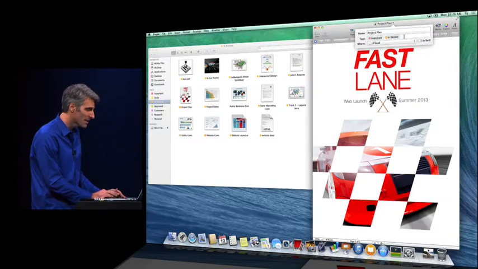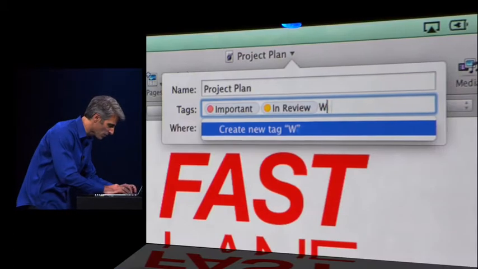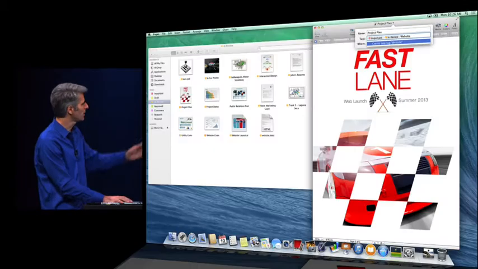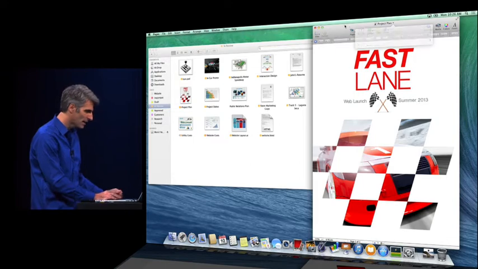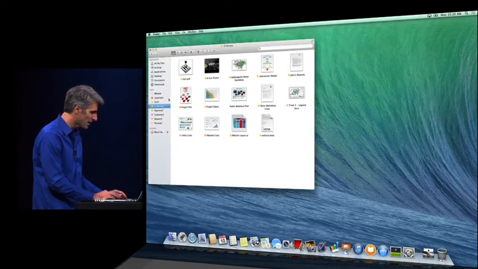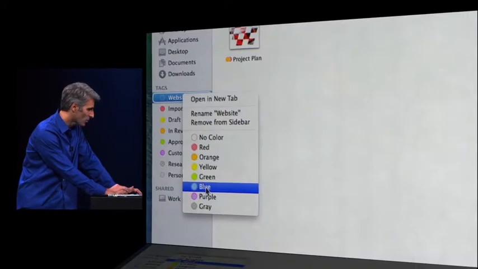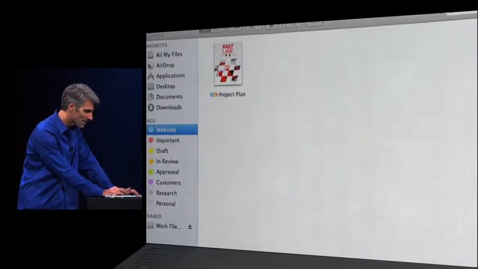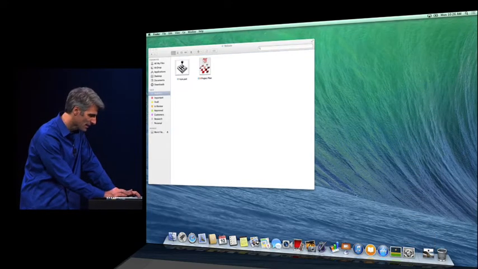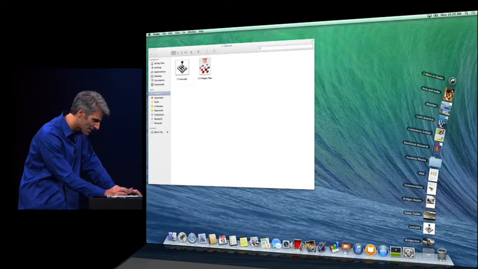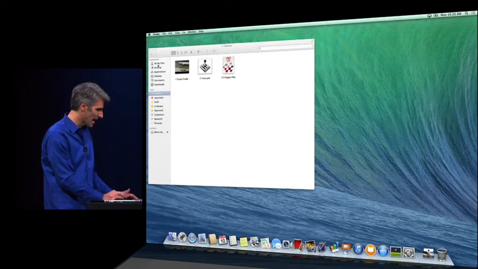And if I want to assign a totally new tag, I want to make up a tag on the fly, I can just type it right here. This is a website project I'm working on. It says create new tag Website. And just like that, I've created a new tag, and you can see it right here in the Finder. I can give that tag a color, of course. And now that I have that tag, I can also assign tags by just dragging things into the tag area in the Finder. So different assets for my website, just drag them in, and they're tagged like that.